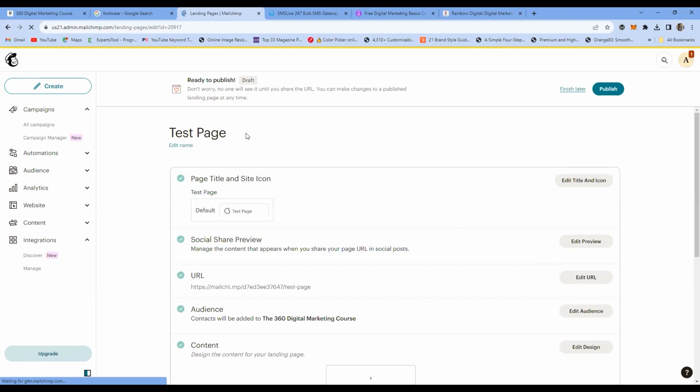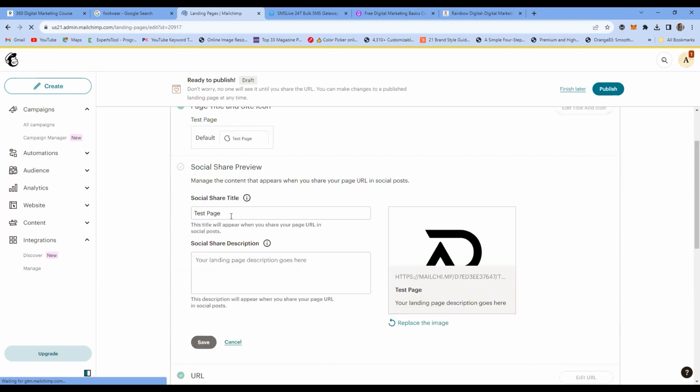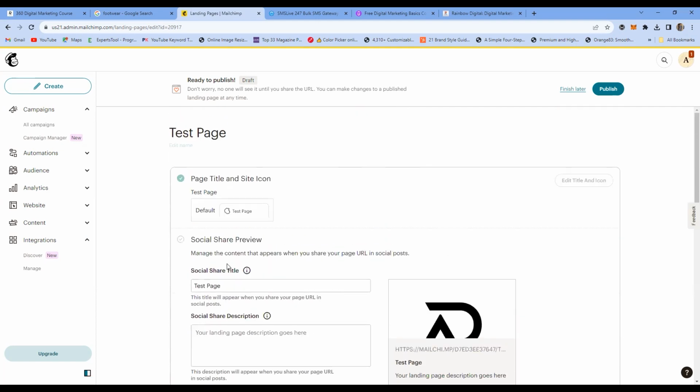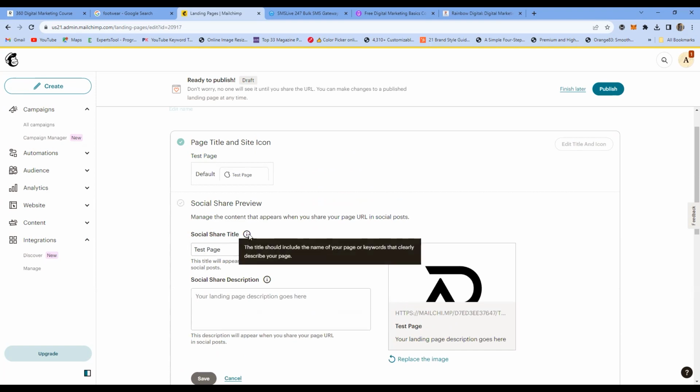So now this page is where you're going to set a lot of things. If you share the link on social media, you can set how you want it to look. This is how it's going to show. You can see this place here that says test page with my logo there. That's how it's going to show on Twitter or Facebook when you share the link to those platforms.